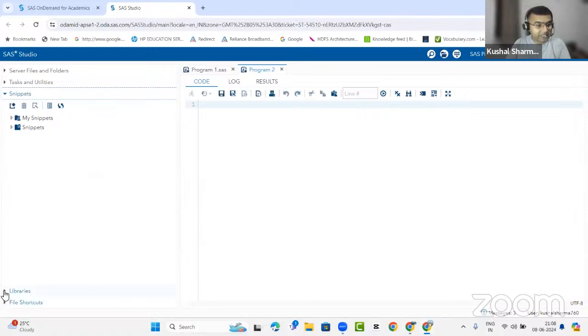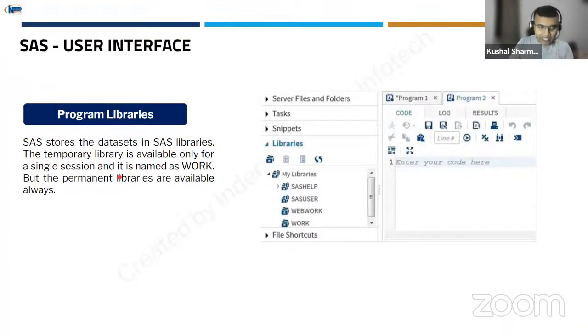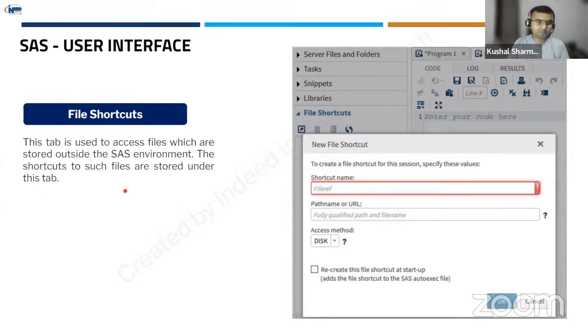So here you can see we have libraries, and yeah, here we can see the work library. So this is the temporary library, and all of the other libraries are permanent. So if you want to save something, you can save things in the permanent libraries, so that they are there even after you log out and you shut down the session.